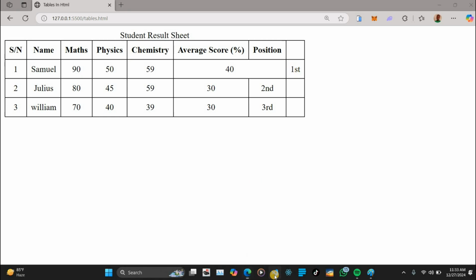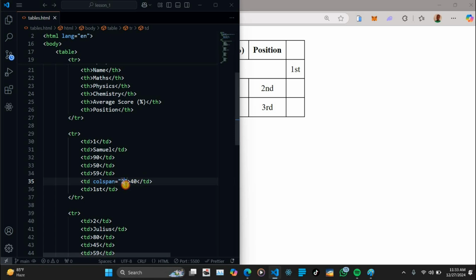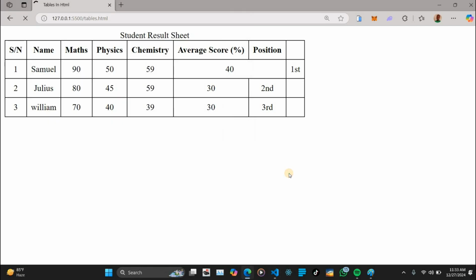So we'll be elaborating more on column span and row span when we are designing tables using CSS in full. So for now, this is a basic way of creating a table using HTML.